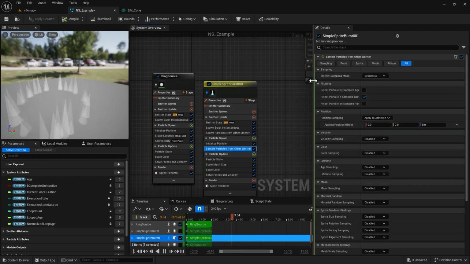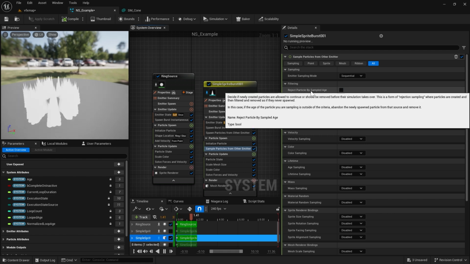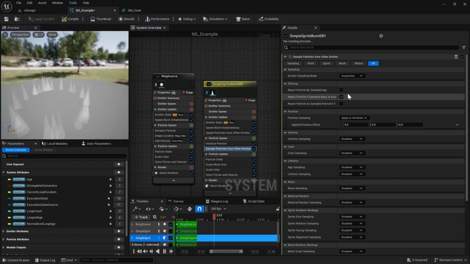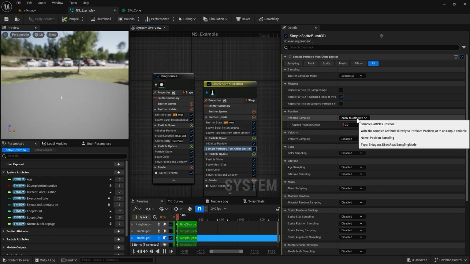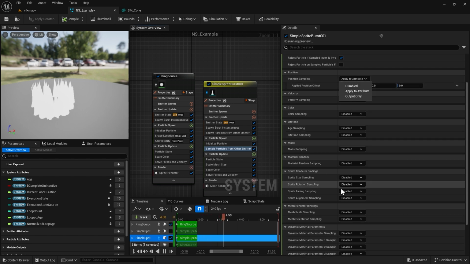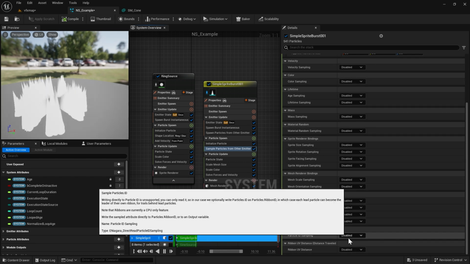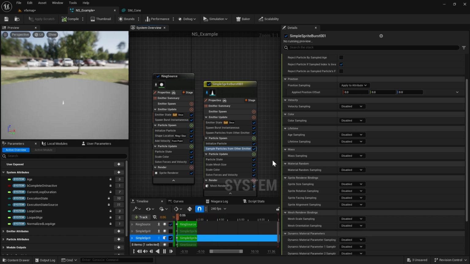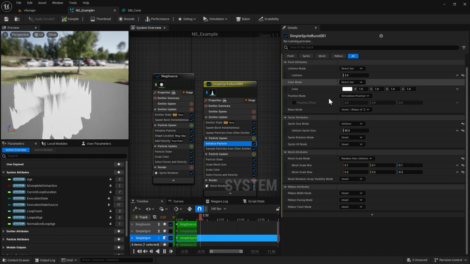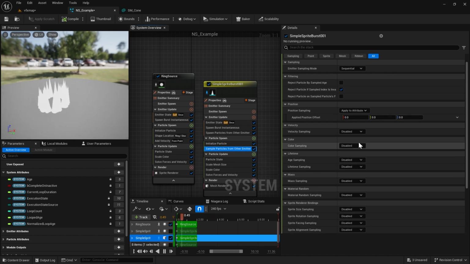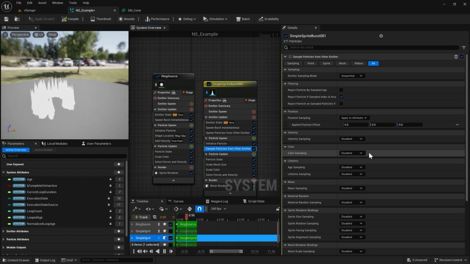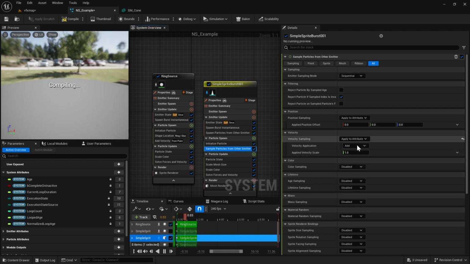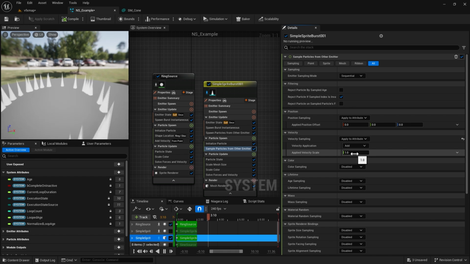In here you have some constraints, so it doesn't spawn if something happens. This is fine for now. In here you can change the position. Basically, for every single one of these simple options, like lifetime or color or size, you can either leave them on disabled, so there is no change, or you can actually inherit them and add them.